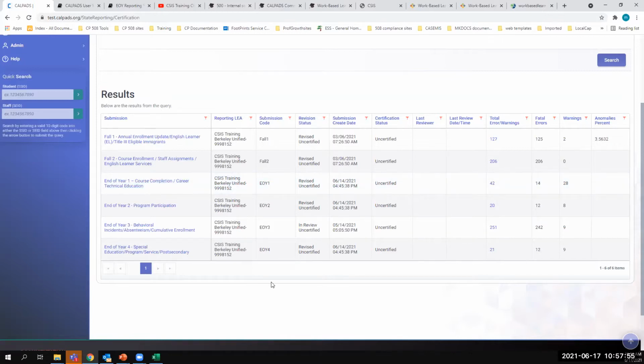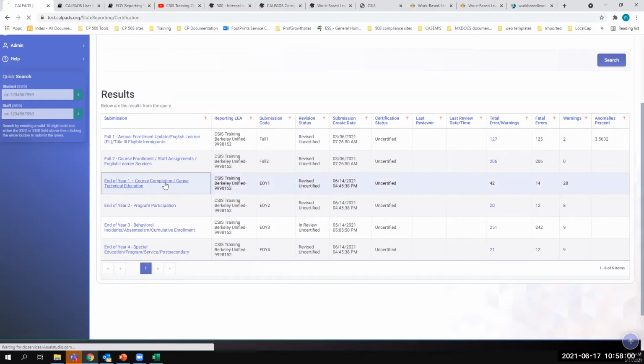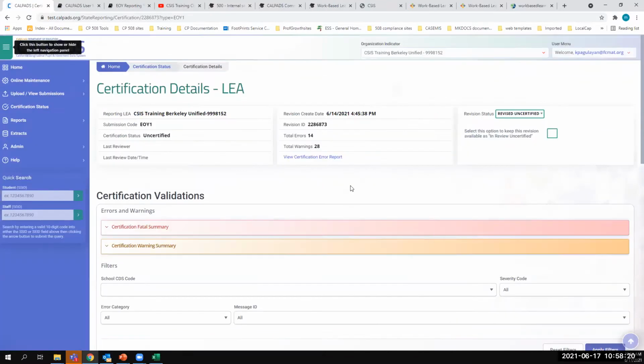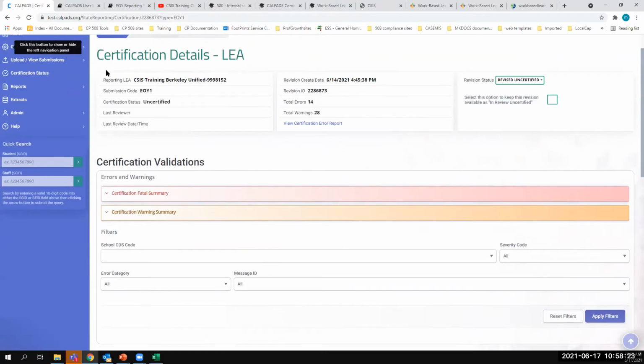Now, if you have departmental courses, then by all means, you have to make sure that all of your data are in. So let's click on the End of Year 1 certification, and it should bring up our certification details. Okay, so here's your certification details. You have your summary, you have the status, revised and certified. So there are some functionalities that you need to be aware of, especially with the revision status. If you have a version frozen in review uncertified, and then you have a new version, then you have to switch and toggle to this.